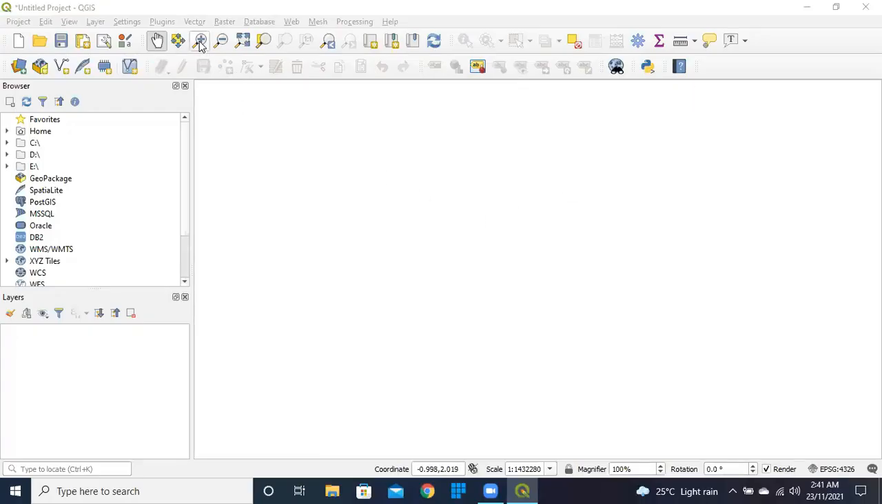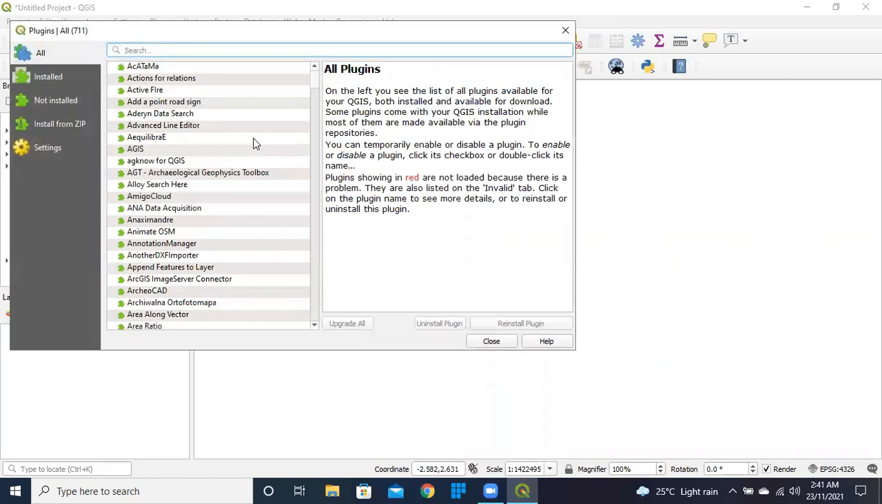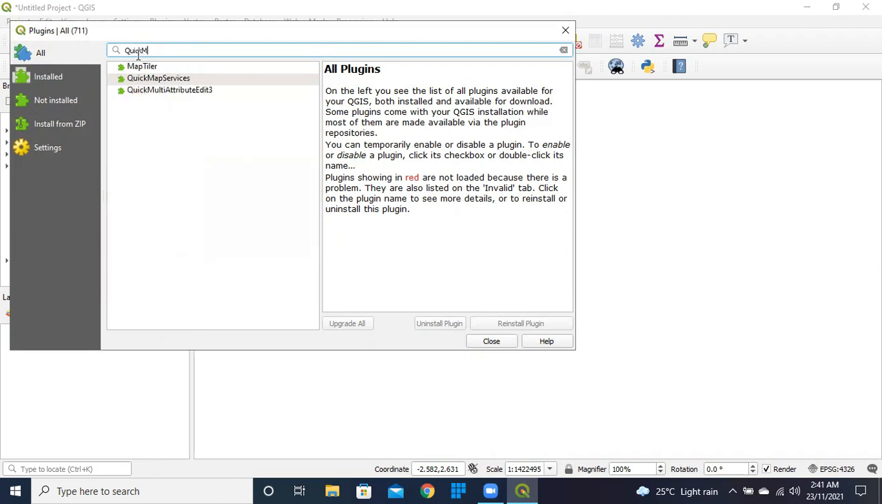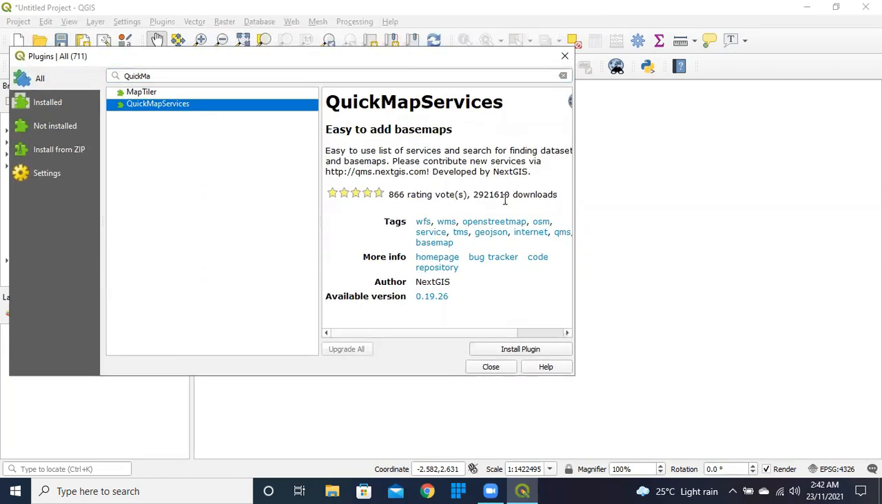And now we will proceed to our main topic. It's making study areas. So first, we have to click Plugins and Manage and Install Plugins. Okay, then you search for Quick Map Services. So it's just a plugin. Just click it. You can see there is a definition of it. Then just install the plugin.